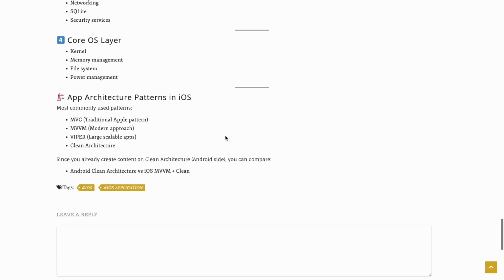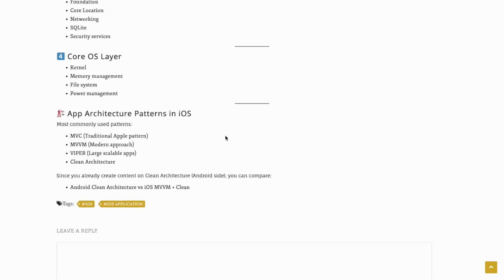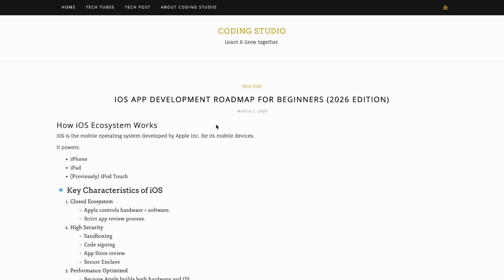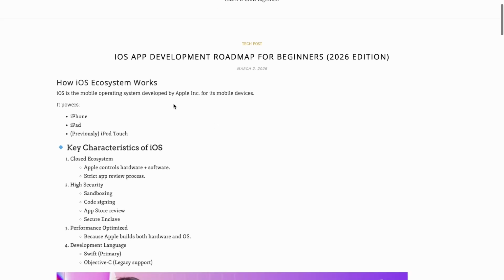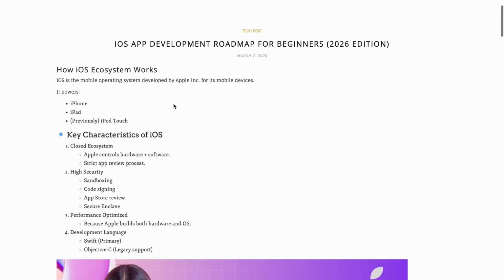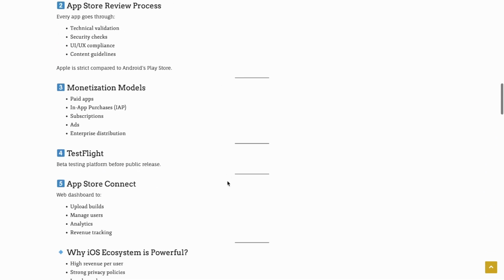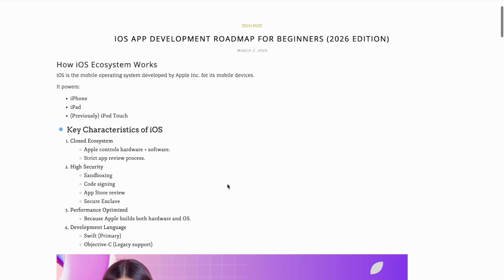In this video we have understood how the iOS ecosystem works. This was theoretical content, because you just need to understand what the iOS ecosystem is all about.